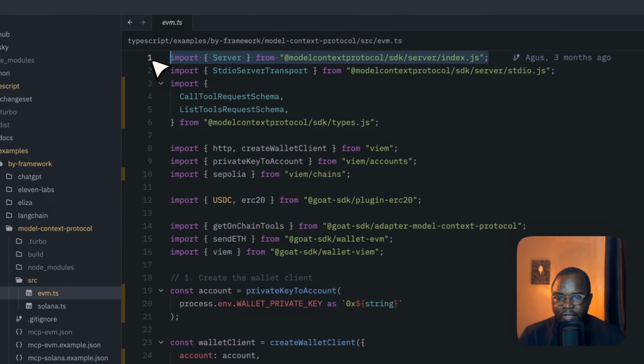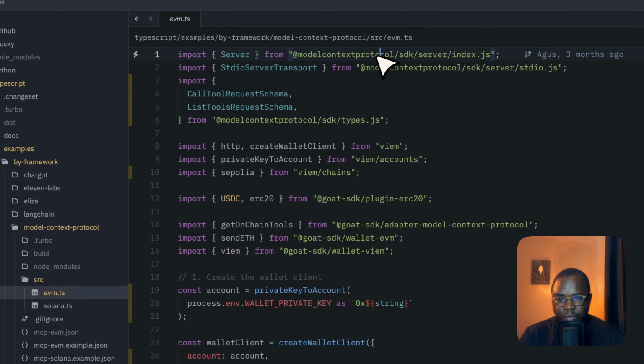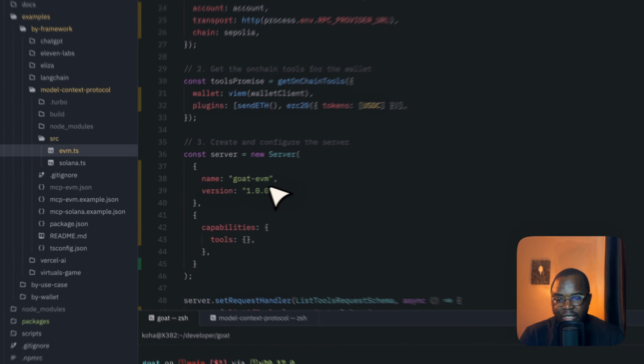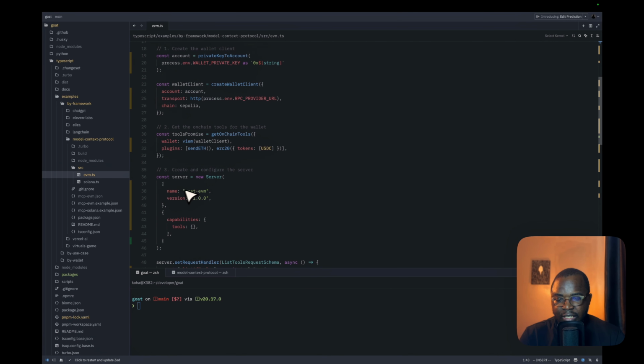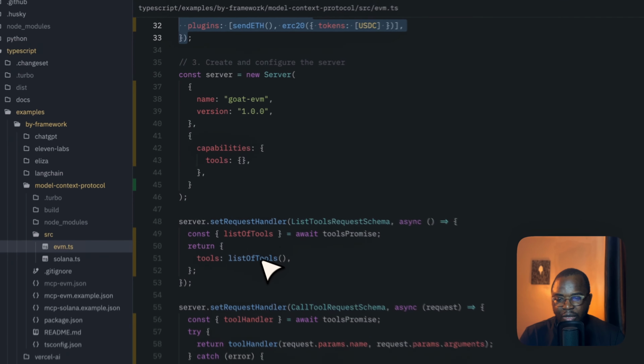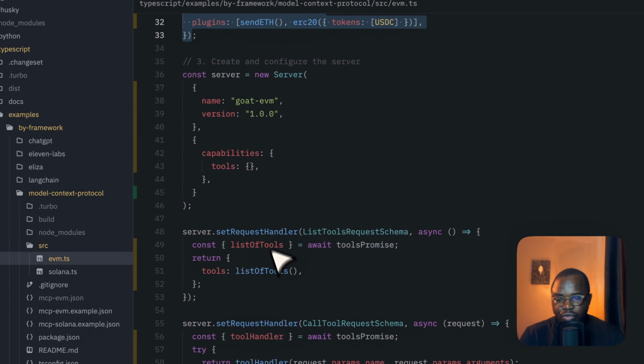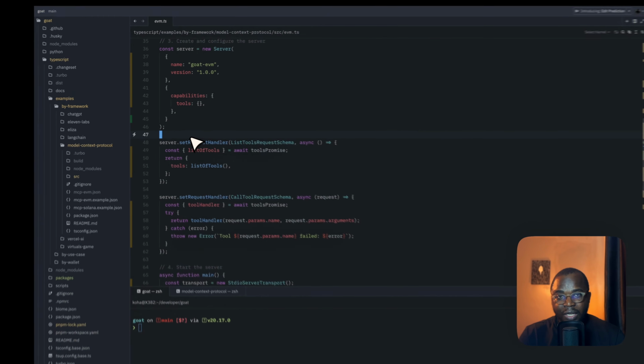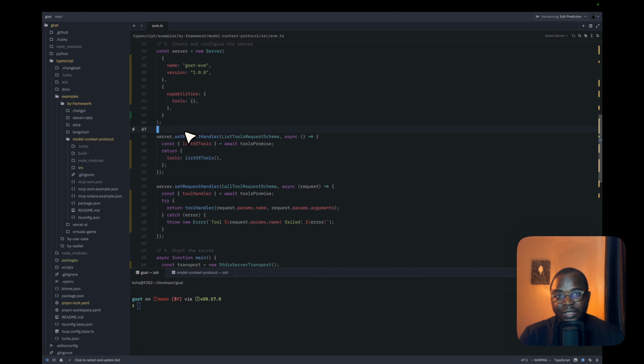We can see it's importing server, which is from model context protocol, and we're using this to configure the server, setting the name to GOAT EVM, the version, and adding capabilities. And we are going to provide that tool into the server. Let's get to the part where we use the tools provided by GOAT to interact with the blockchain using Claude.